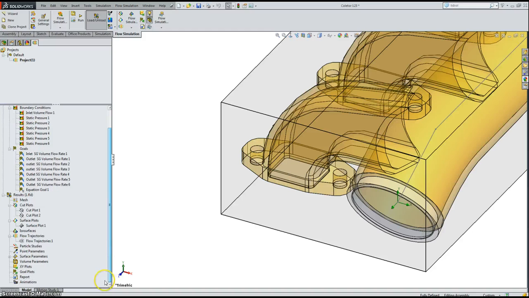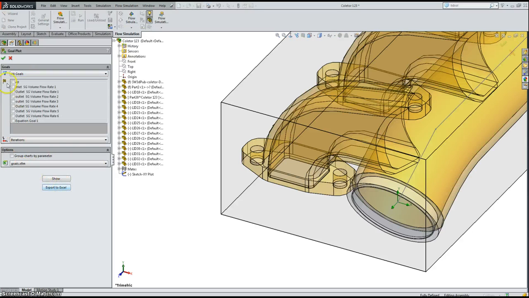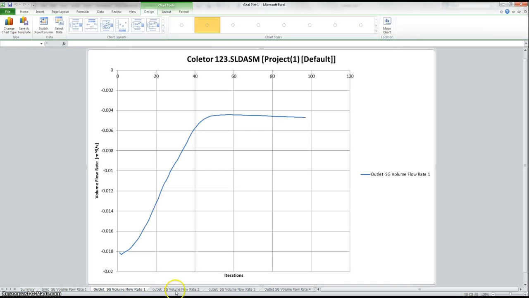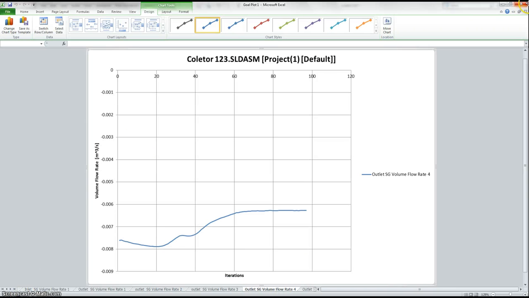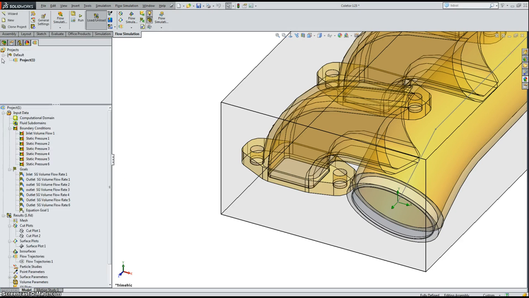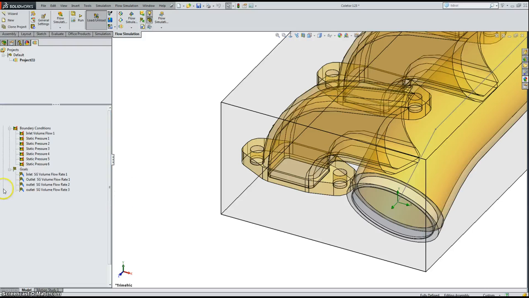I can also add in a goal plot. If I right click and go insert, I want to apply all my goals. I can export them all to Excel. And it'll open up individual graphs for every single goal in your simulation. So I can click yes to my goal plot. I can save them externally in my Excel, but I can also save all my results here.